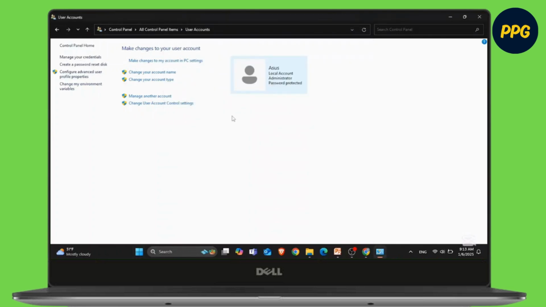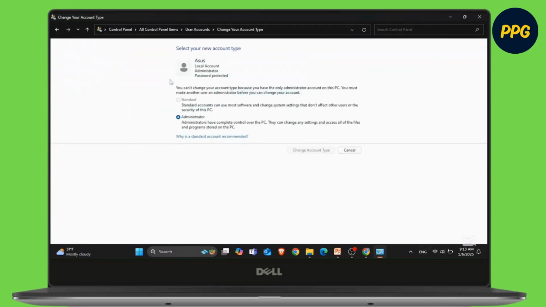After that, go to Change your account type in Control Panel again. There you simply need to choose the option of Administrator and then you are good to go.